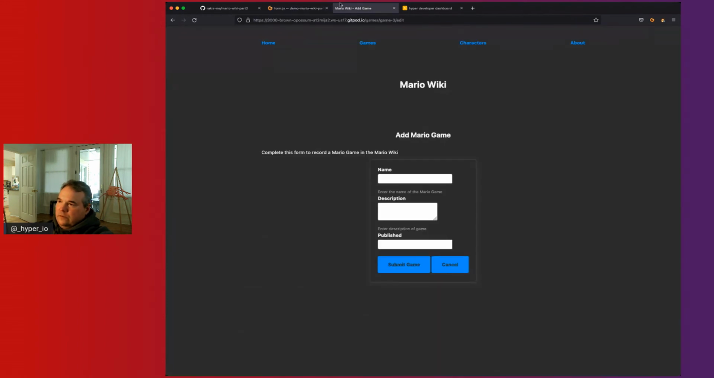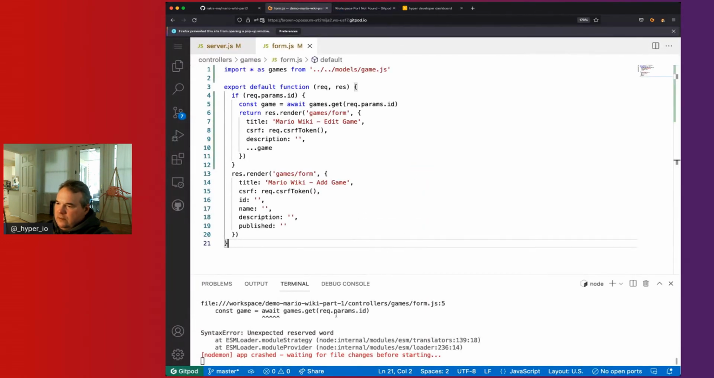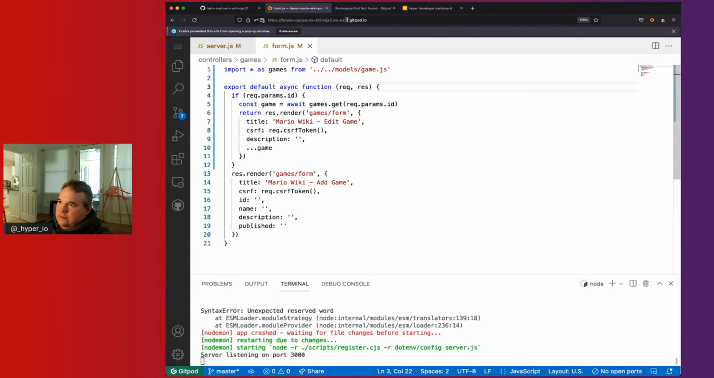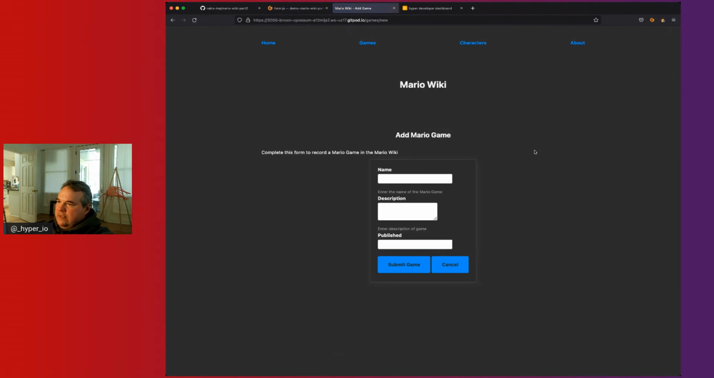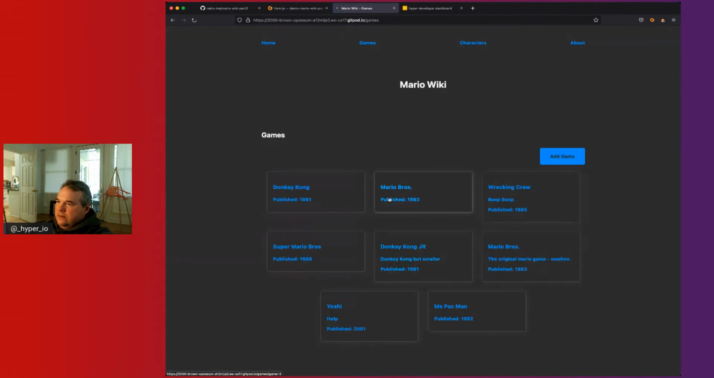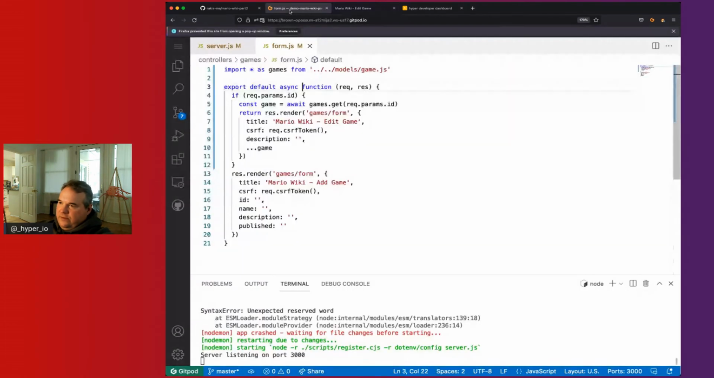Okay. So now let's check this out. Oops, what did we break? Okay. So games, we add a game, looks good. We edit a game, cool. We've got our data. We want to change this to edit, and we need to modify the view to have an ID in it as a hidden field.